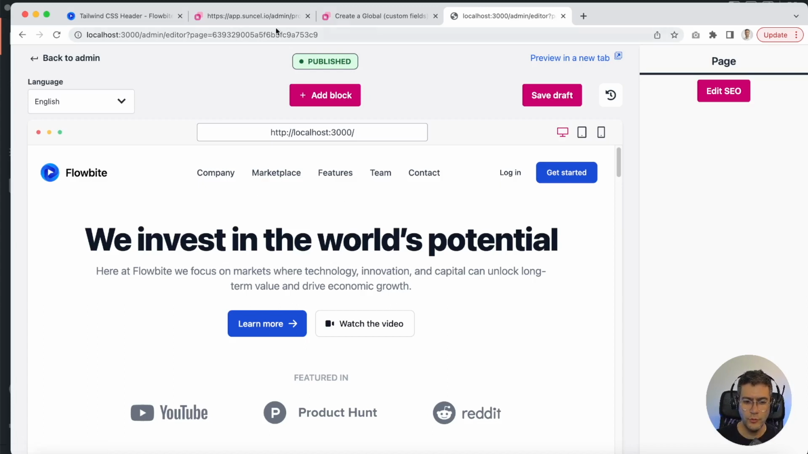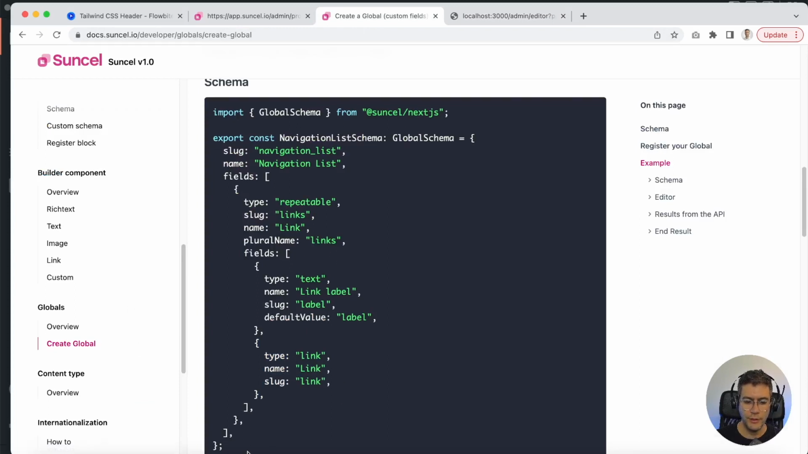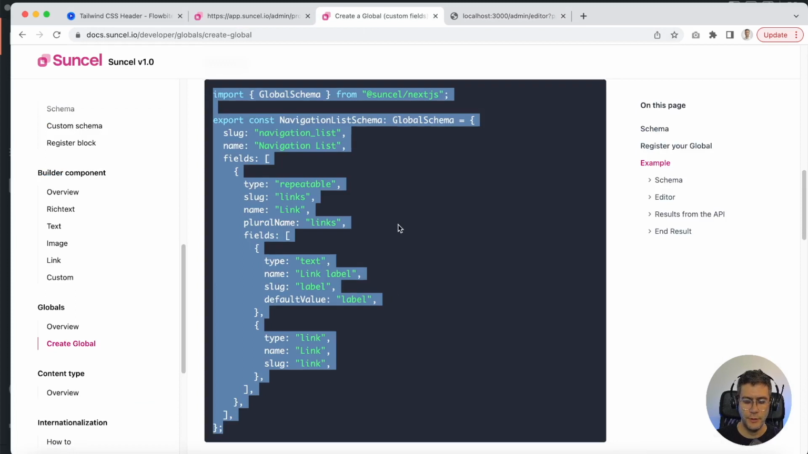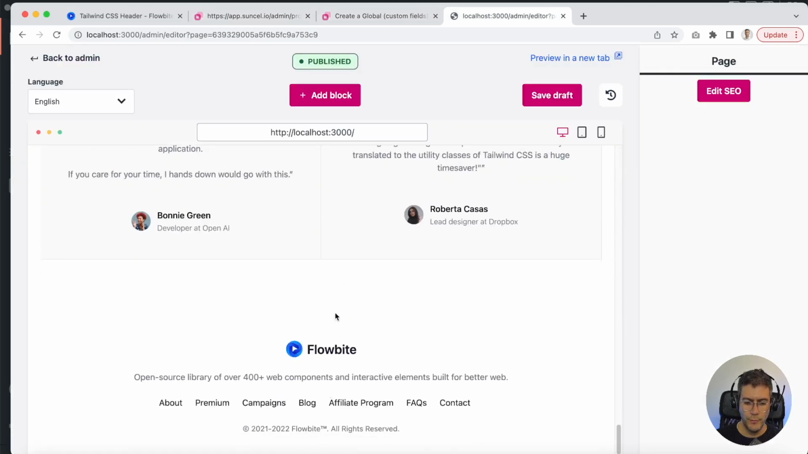Okay, so now how to do that? So we go here in our documentation, and actually we have an example of the kind of schema, an example of schema. And actually that's a good example for us, because what I want to do now is to make this footer editable. So we will do it only for the footer, because it will be the same for the header. And here actually in my footer I have some labels with links on each label.